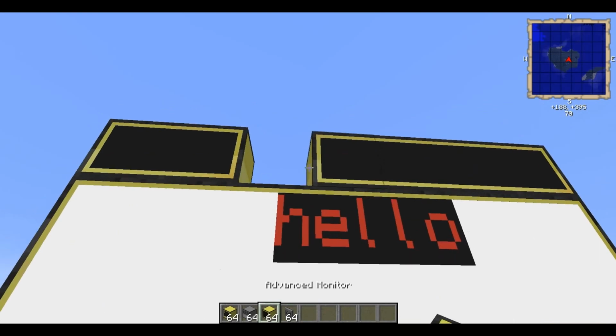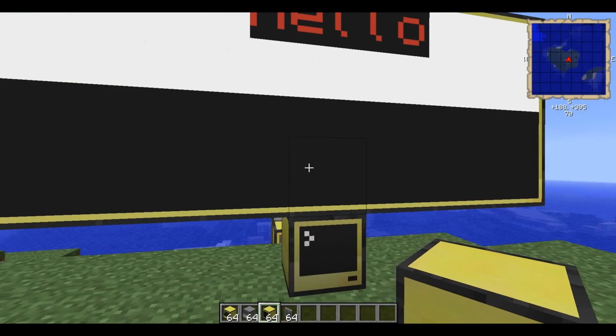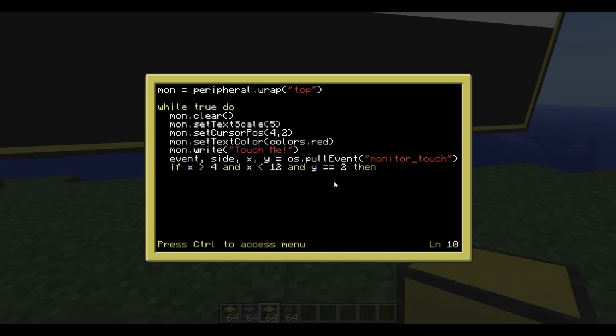Oh God. Okay, well, ooh, look at that. That's pretty. Cool. Then, if it does that, we'll say mon.clear, mon.setCursorPos. Sorry, I've put a comma here instead of a full stop. Cursor position, let's set it to the same thing, 4, 2.